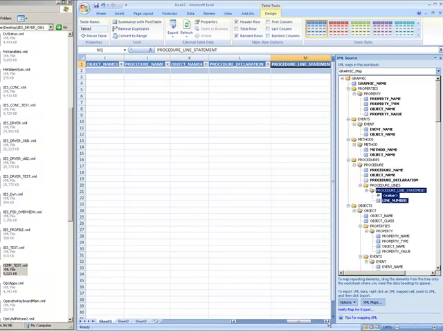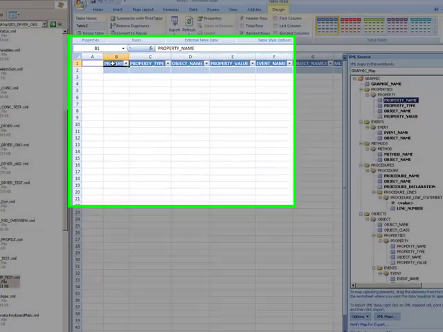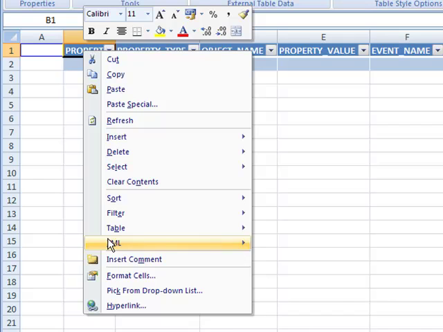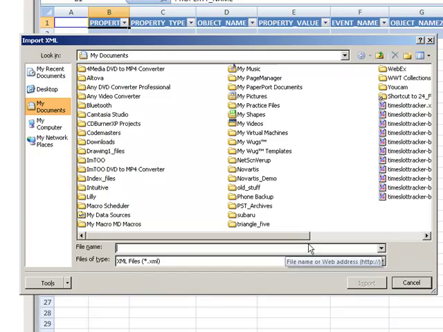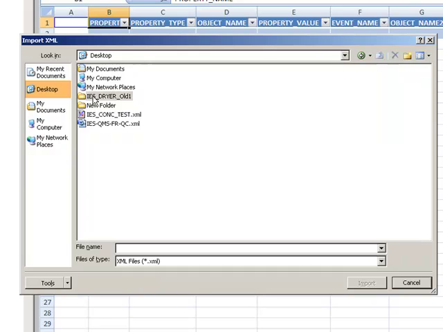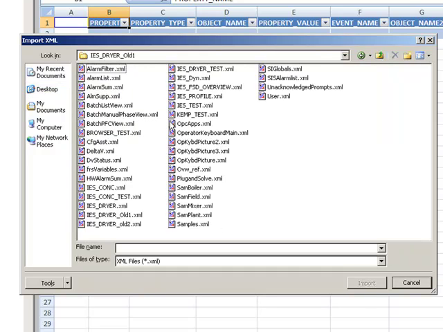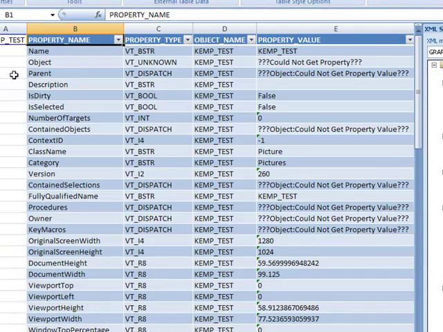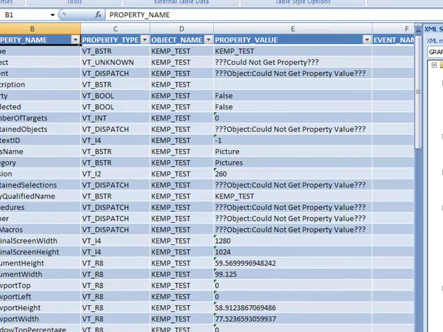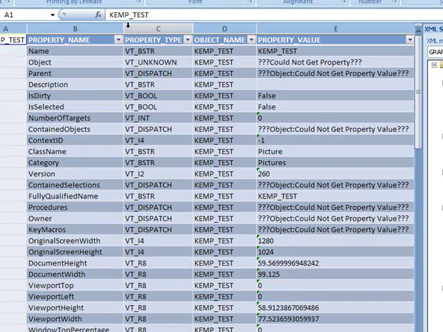Now the mapping has been created, the element and attribute values can be imported from the XML file as demonstrated here. This is achieved by right-clicking on one of the spreadsheet cells and selecting XML import. You can select the XML file you wish to import. The element and attribute values have now been pulled into the spreadsheet.